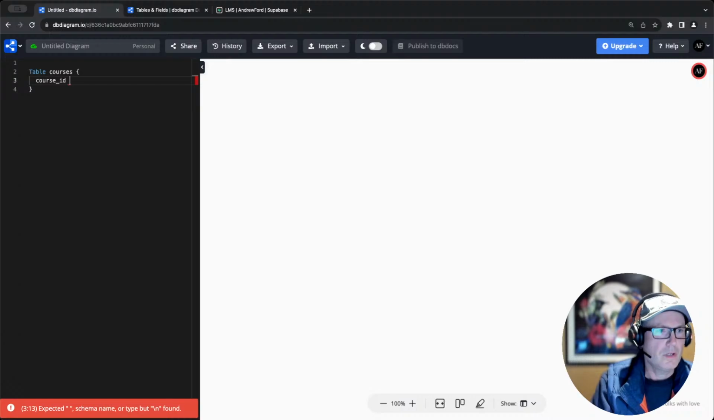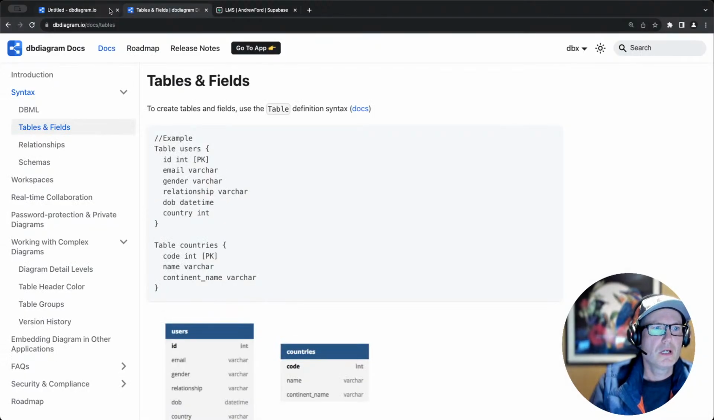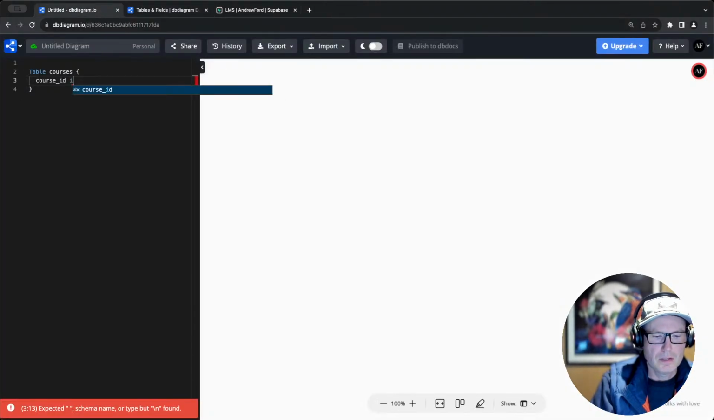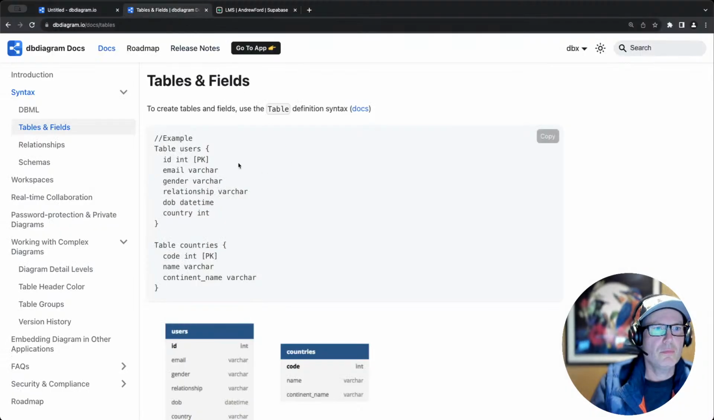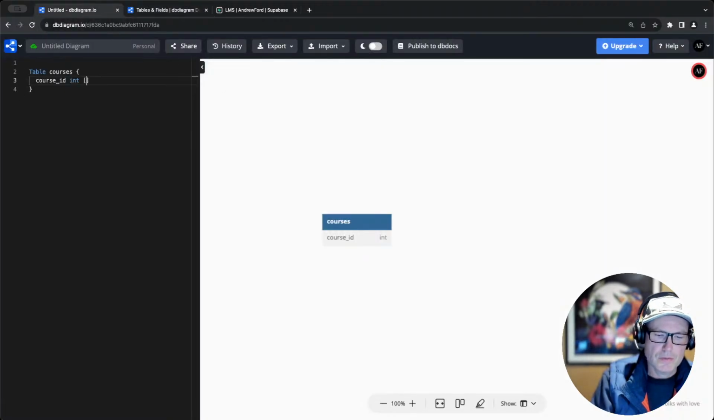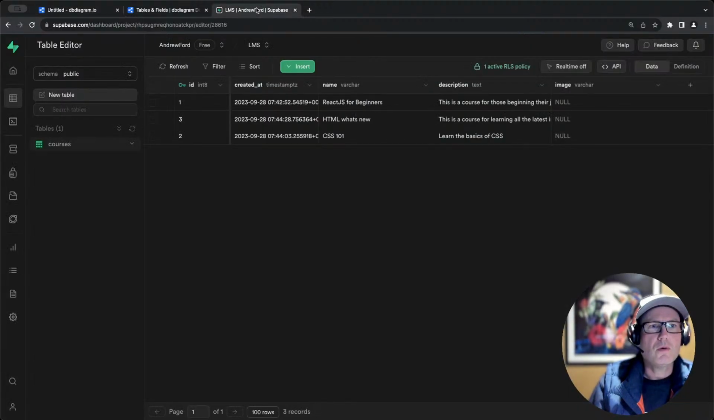Now, this is going to be an integer. So let's make sure that we do that the correct way. So it's an integer like that, int, and we can have the primary key there. That's what the PK stands for. So if we go like that, okay, it's got a little key icon there for the course ID. So that's very much like what we've got for our existing table here.